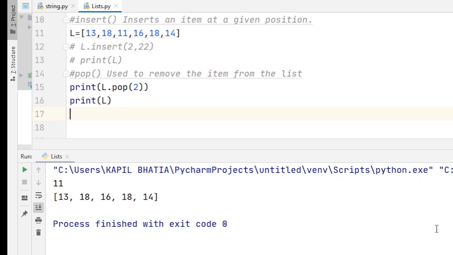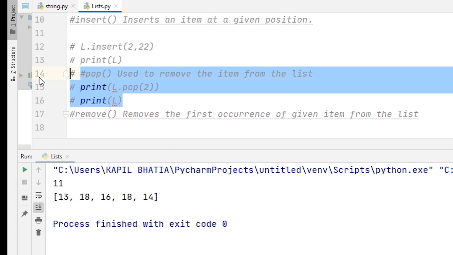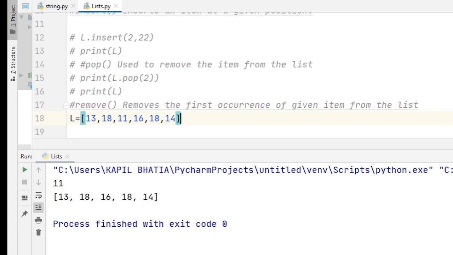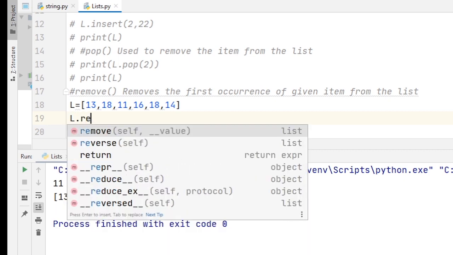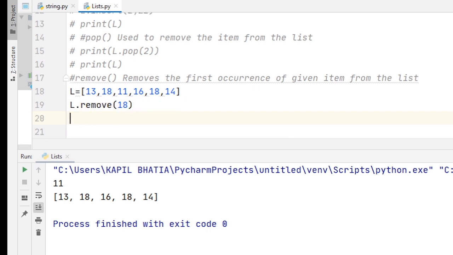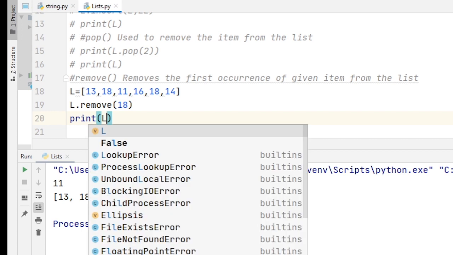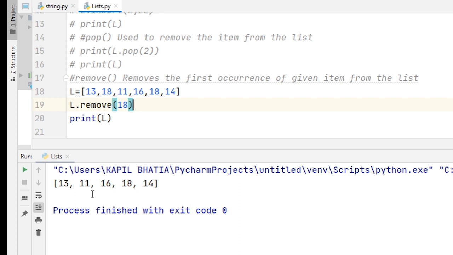Okay. Next method is remove method. Remove method removes the first occurrence of the given item from the list. Okay, it is used as per the following syntax. So for that, when I run this code, you can see 18 removed from my list. Okay, first occurrence of 18 removed from my list.